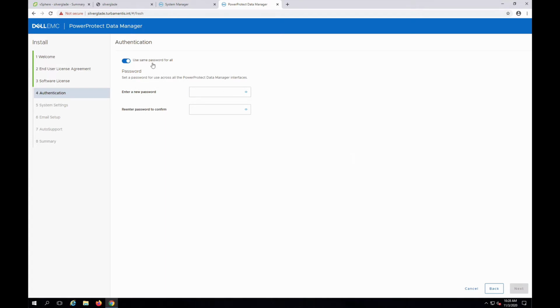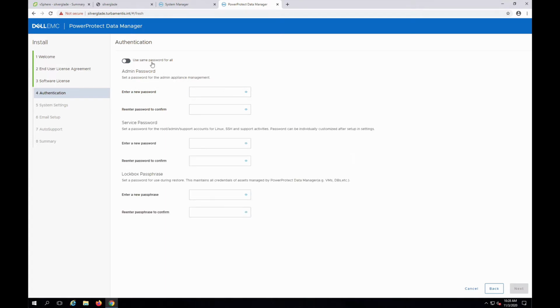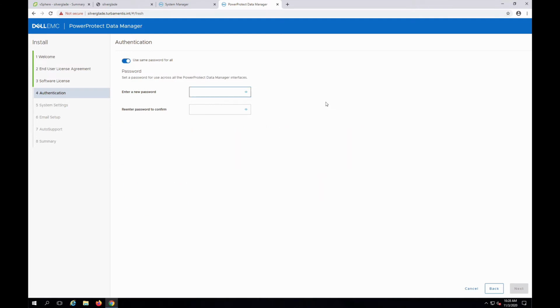Next, you'll be prompted for system passwords. You can enter an individual password for a variety of core system accounts, or you can use the same password for all. I'm just going to use the same password for all. You can perform LDAP or Active Directory implementation after the initial setup.